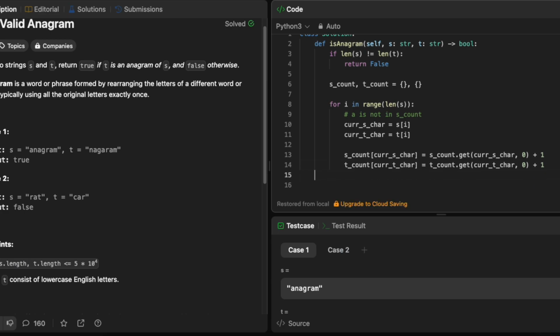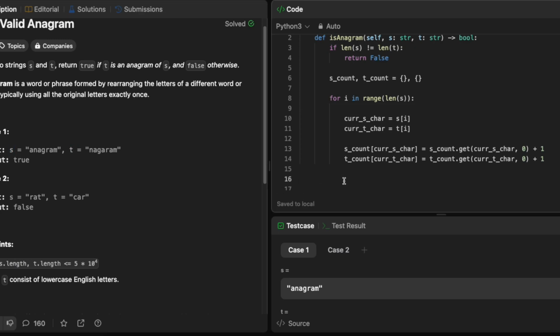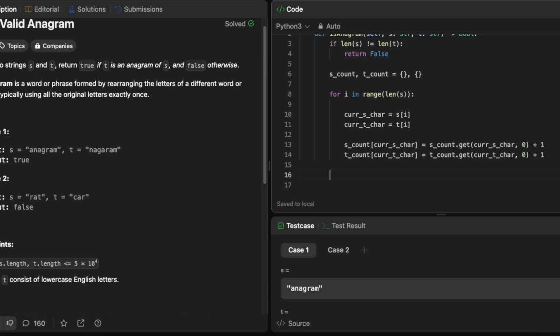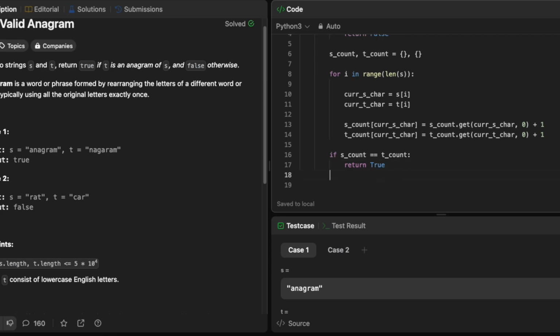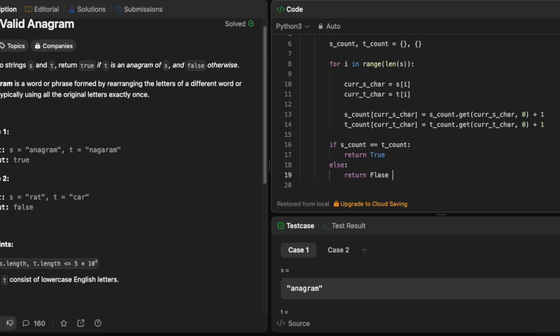Cool. So you go through the entire string S and T all together, and after it's over, you just have to check, are they equal? So you can always write it like this: if S count is equal to T count, return true, else return false.